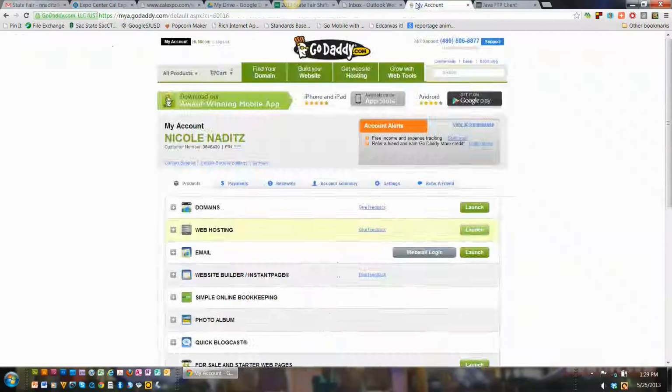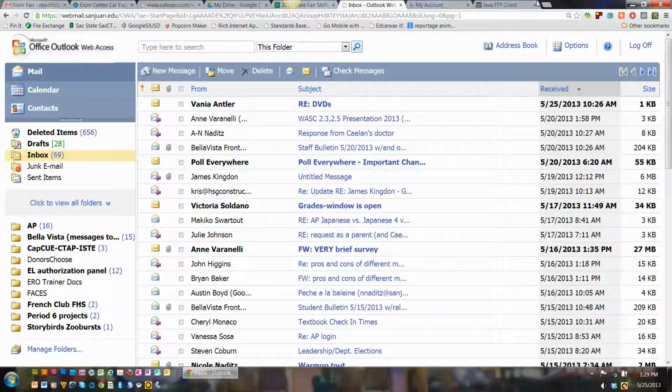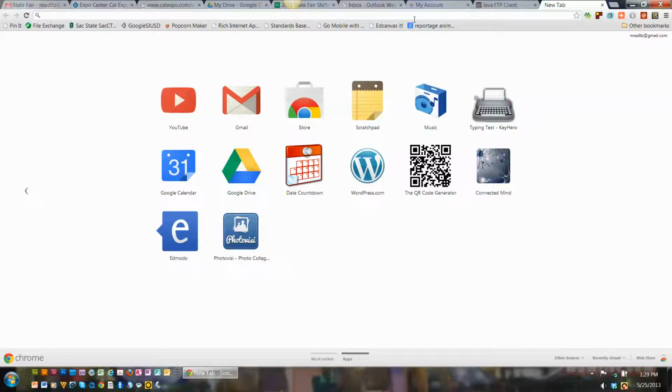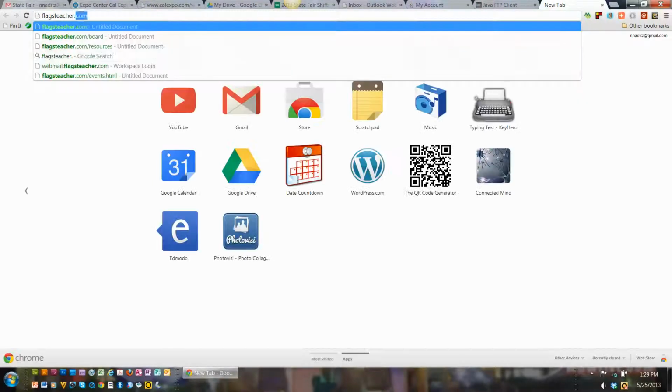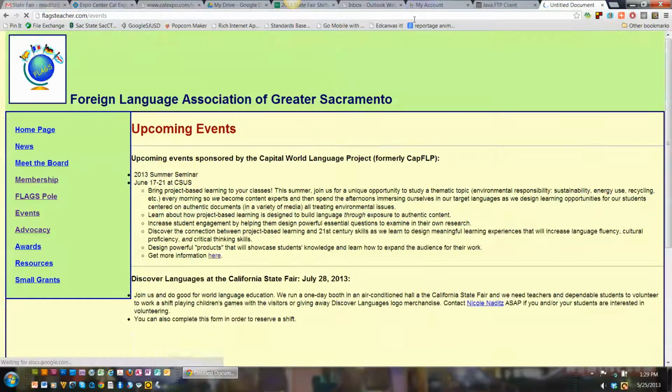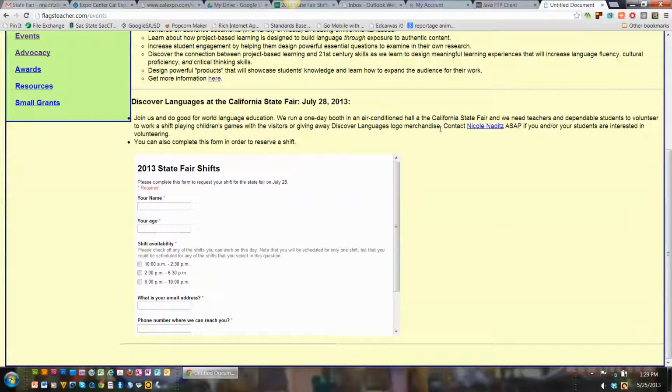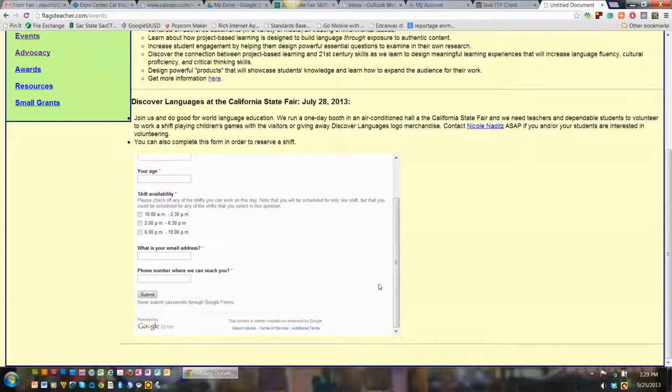Alright, so now that I've done that, we can actually go check. We can open up a new tab and check and see if this worked. This will be our test. You should always do a test right after uploading. And there it is. The form has been uploaded. It is an editable form that people can complete right away. That's how you edit and embed a form onto the Flags Teacher website, and how you then update it so that it's visible to everyone.